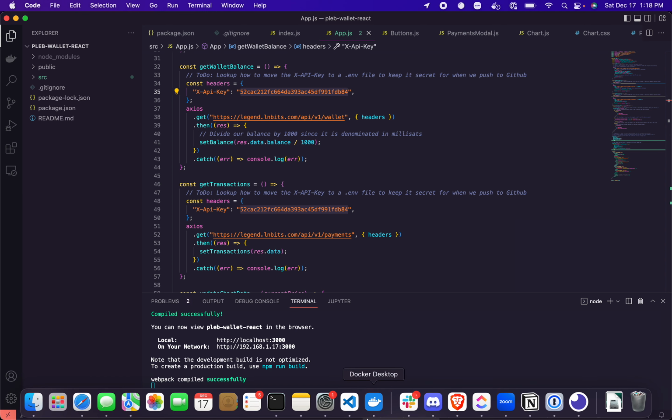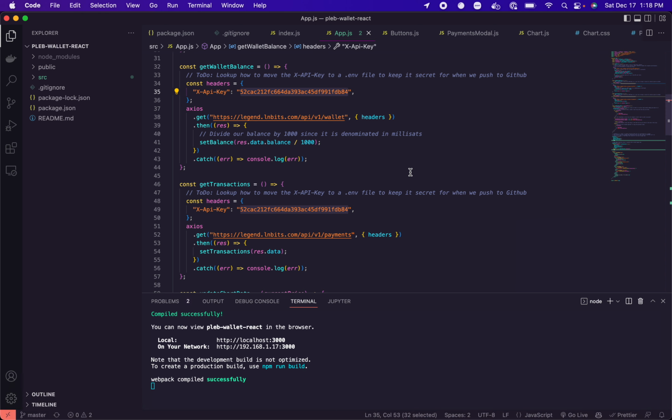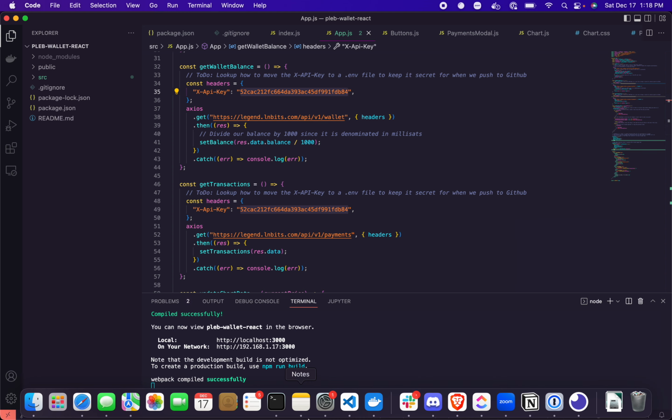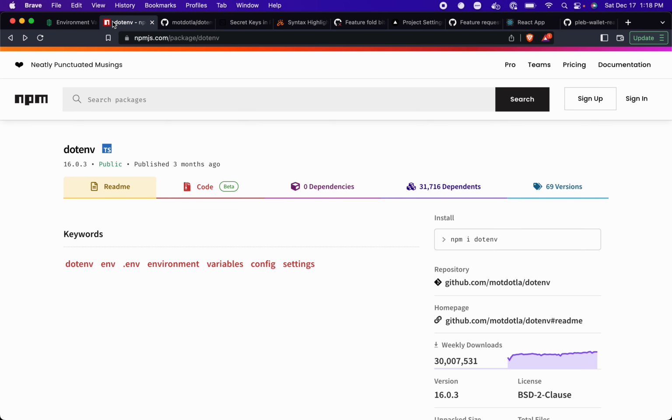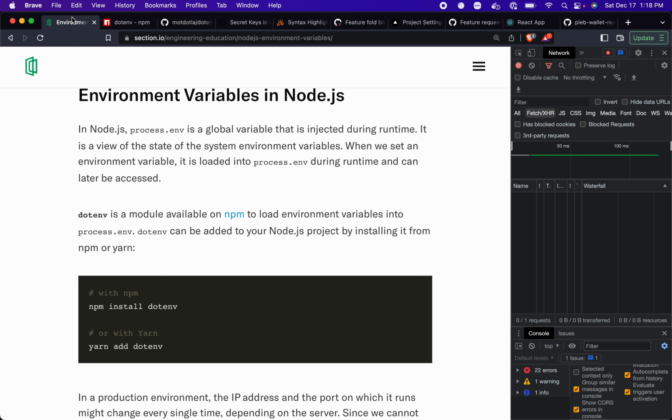I overlooked this fact. I thought, okay, we can hide secrets in our React app, but you cannot. It will always be there in the build somewhere deep in the build that someone can find and parse out. So how would you hide your secrets? You would need a server, no matter what.